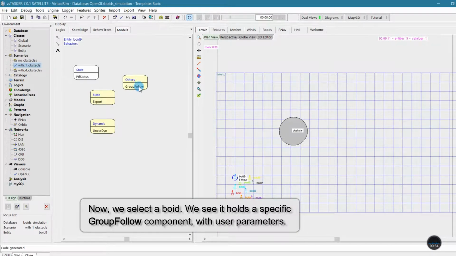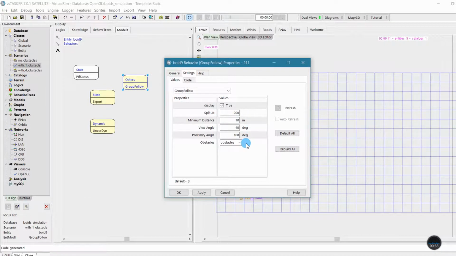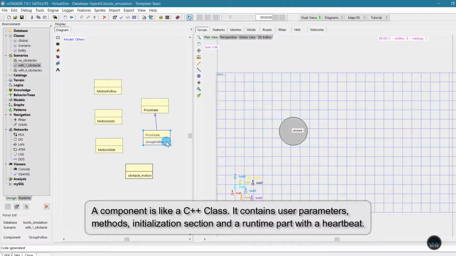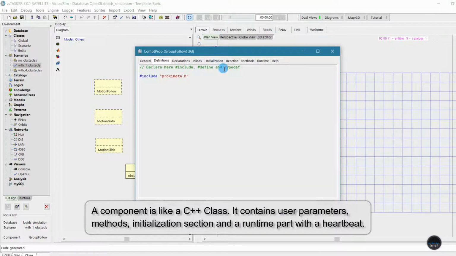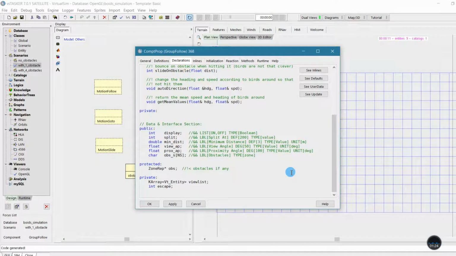We see it holds a specific group follow component with user parameters. This component contains the Reynolds algorithm. You can notice that it inherits from the proximity component as it uses the proximity mesh mechanism to work with surrounding Boids. A component is like a C++ class. It contains user parameters, methods, initialization section, and a runtime part with a heartbeat. Declaration: we define all the methods and variables needed for the algorithm to run.